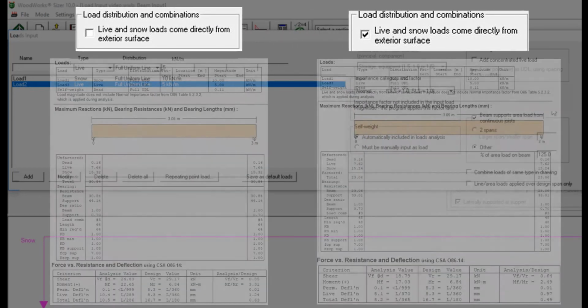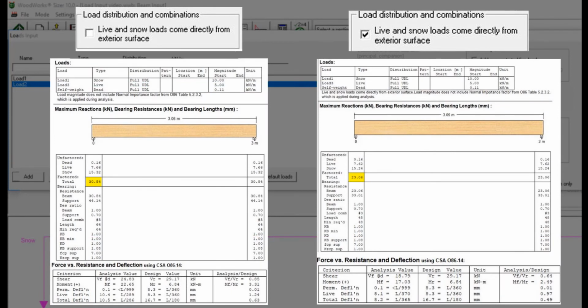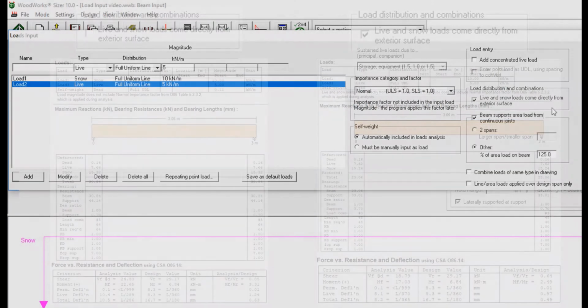Since the total factored load is lower when enabling the feature, it will have an effect on the shear and moment force applied to the beam, as well as its total deflection. Therefore, the required resistance will also be lower, so the beam and bearing properties could be designed differently as well.